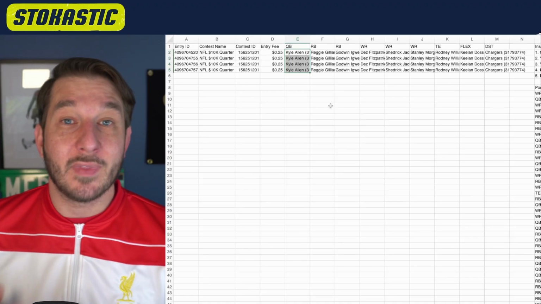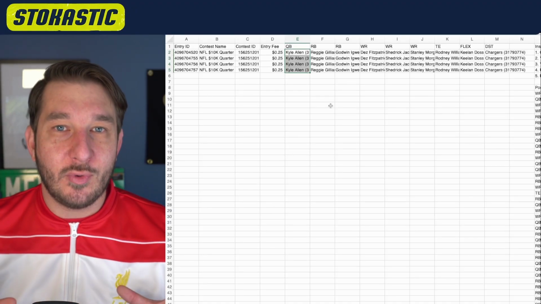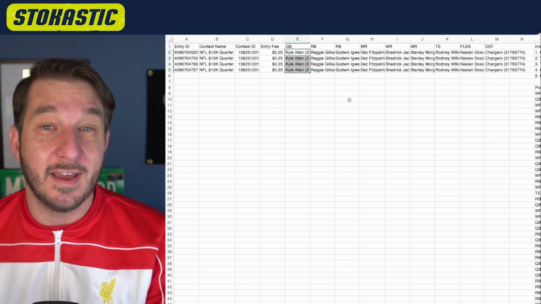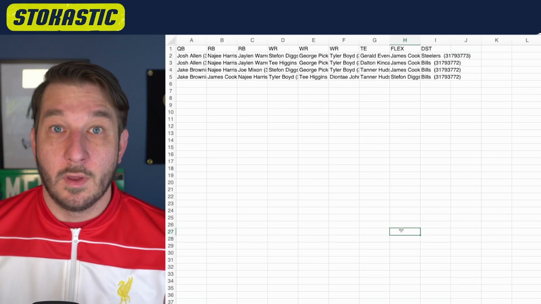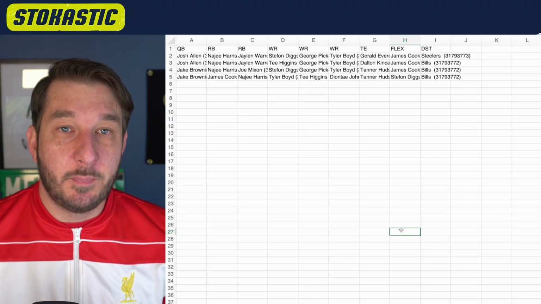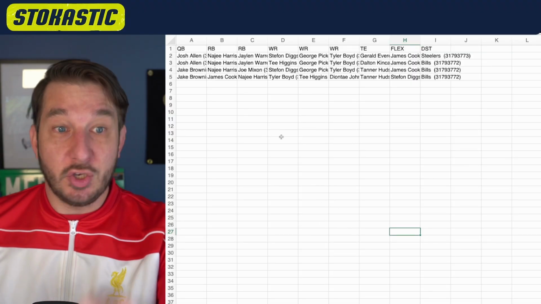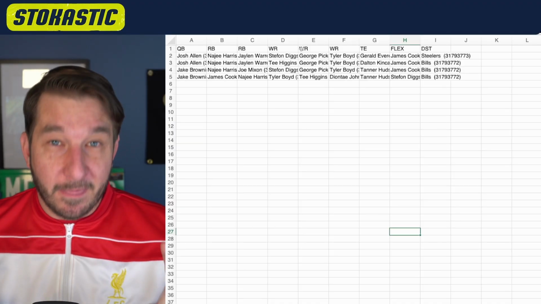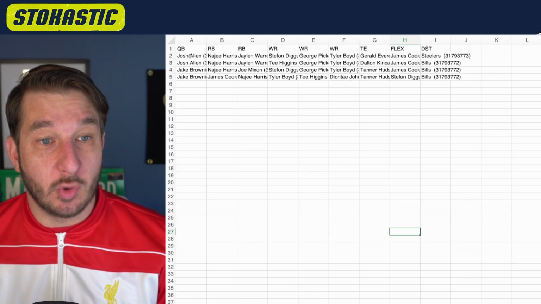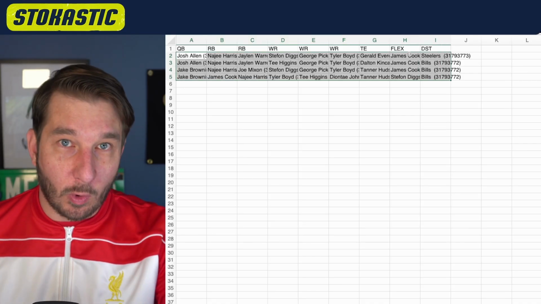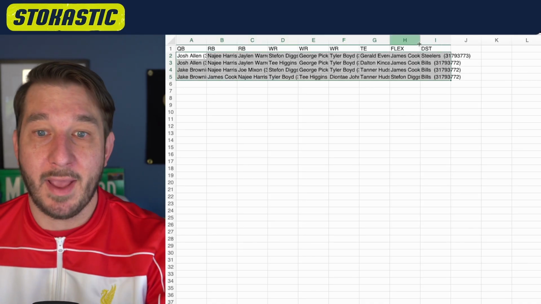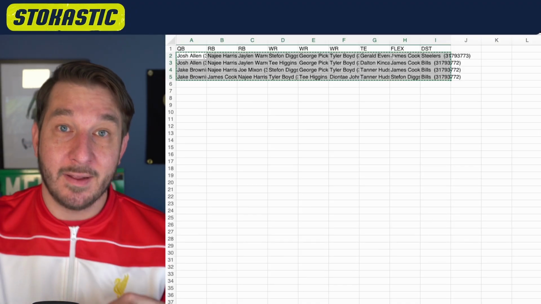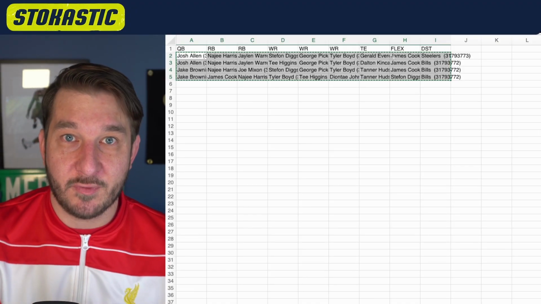So now I've just run the Sims Tool. I'm going to upload the lineups that I generated. This is what the file looks like coming out of the Sims Tool. Now on the screen, you see four lineups, but you don't see the contest information, and you see different players across the board compared to what we saw before. This is the file that came from Stokastic. So I'm going to grab all four rows, all the way from quarterback to defense, and I'm going to copy that information.